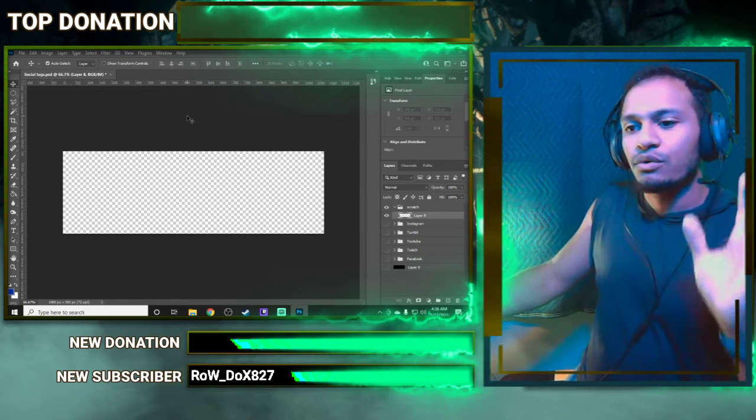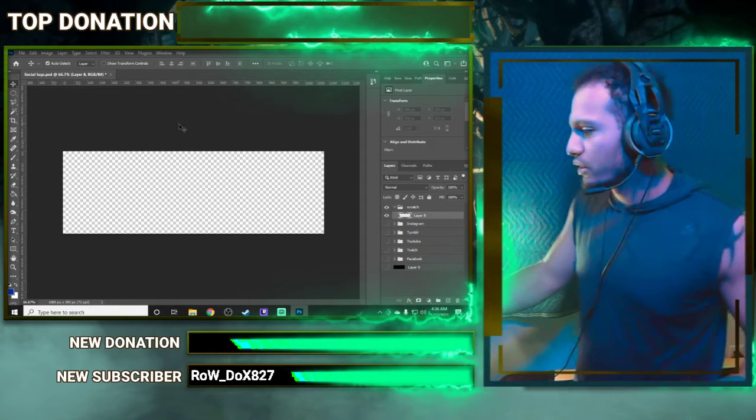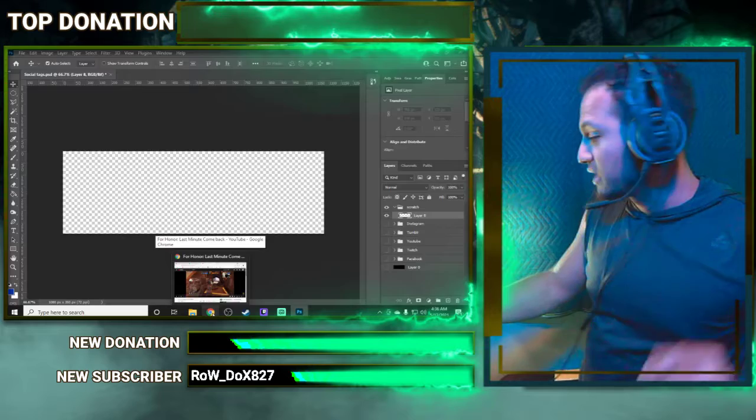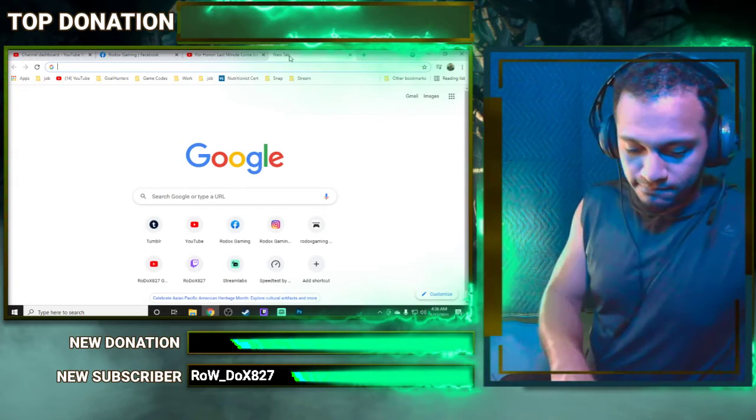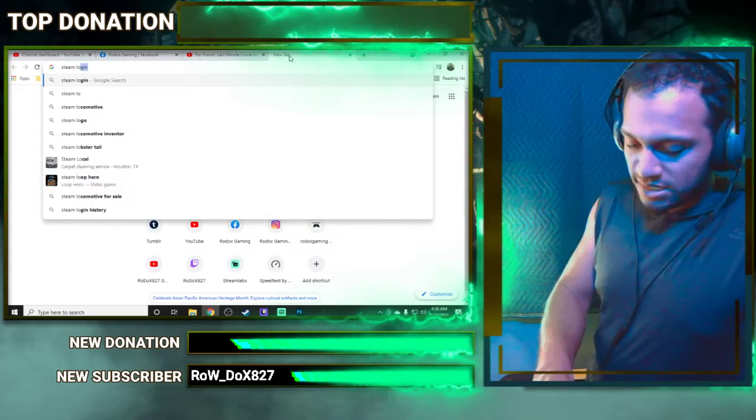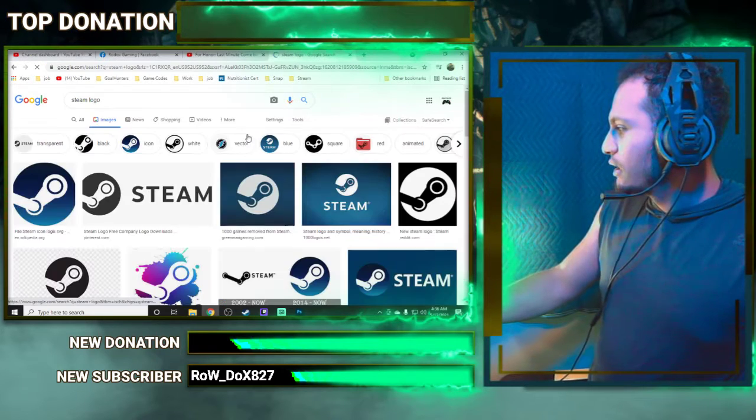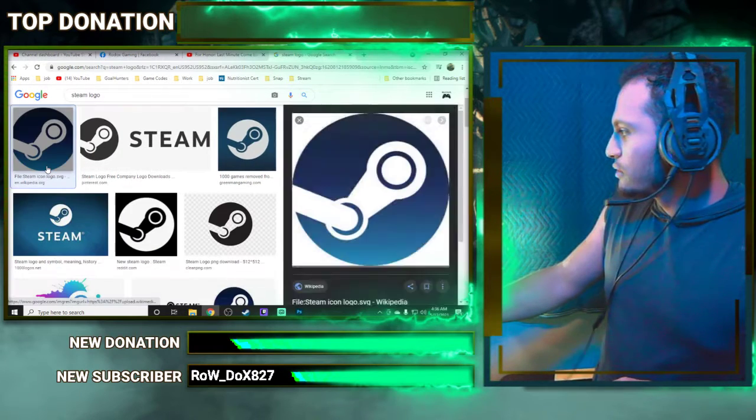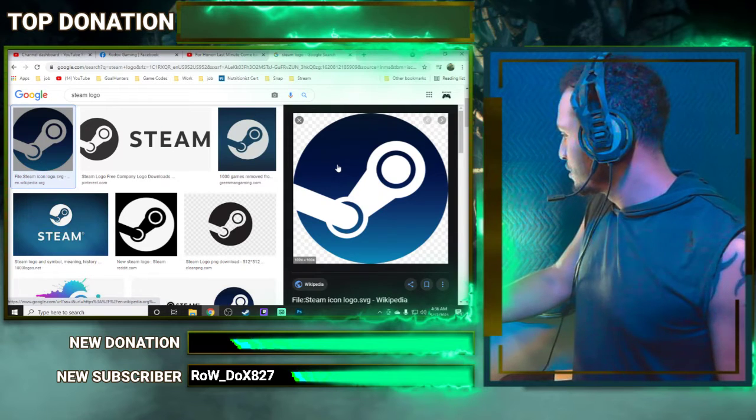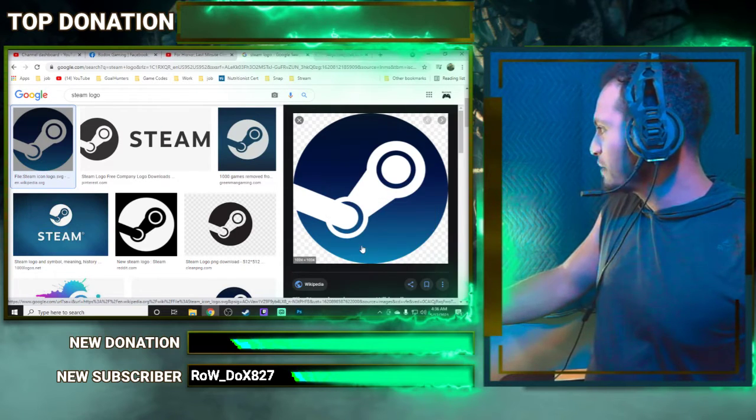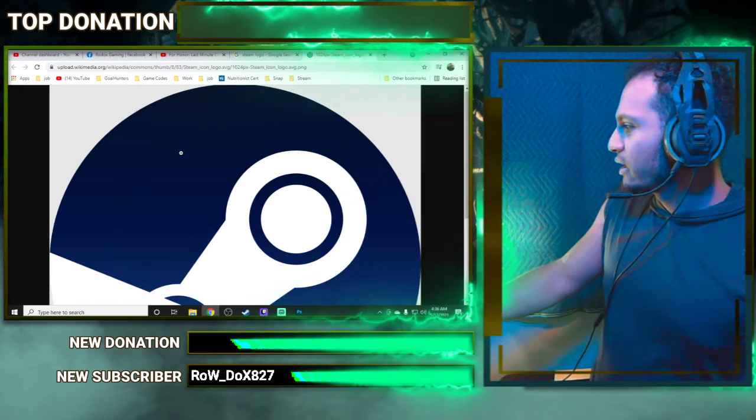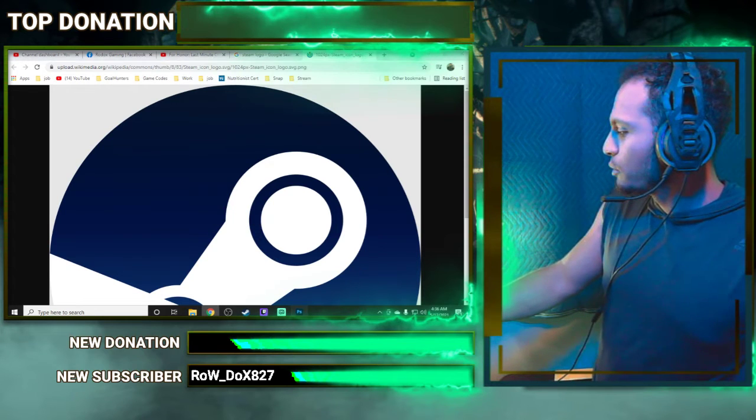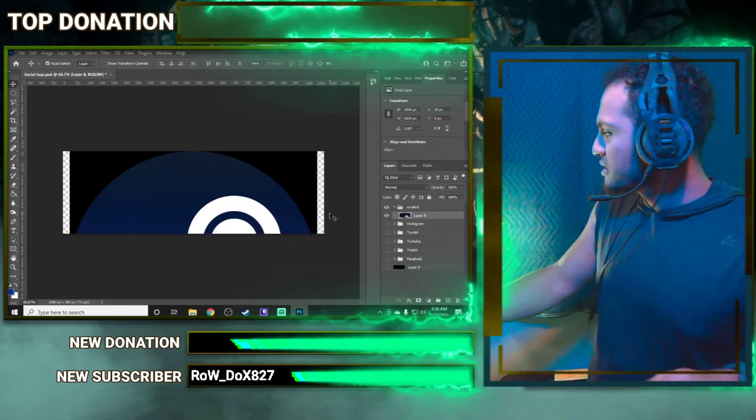What we're going to need to do is get an icon of whatever social media you want. Let's say we wanted to make Steam, because I don't have a Steam one yet, and there's no reason not to. Let's get a Steam logo. These are pretty good already. This one seems pretty good. So what you want to do is right-click on it, open image in new tab, click on it just to get the largest file possible, right-click and copy. Go back into Photoshop and paste into that new layer.